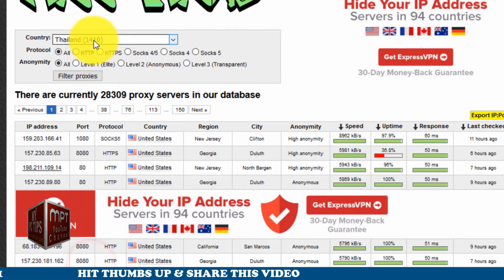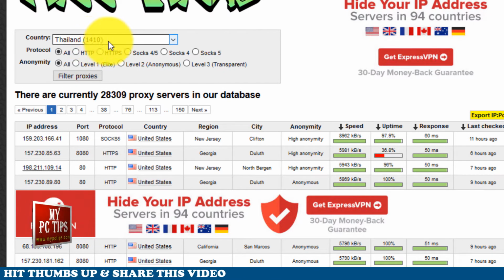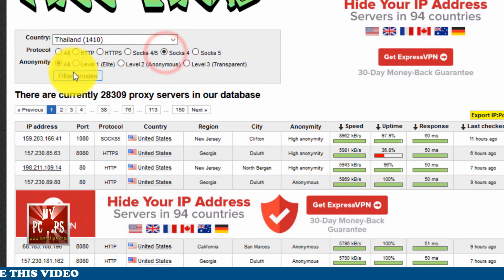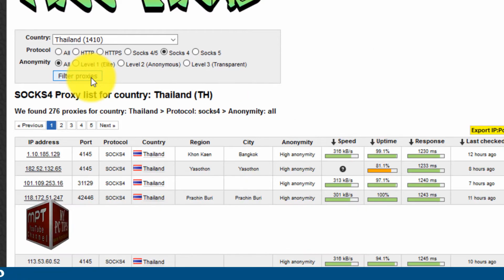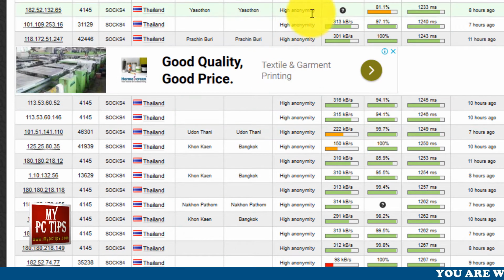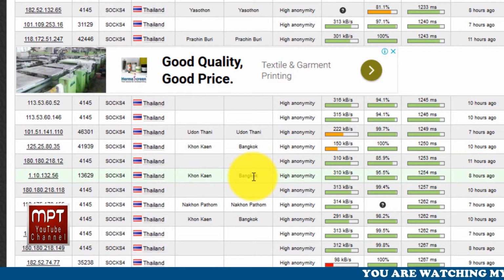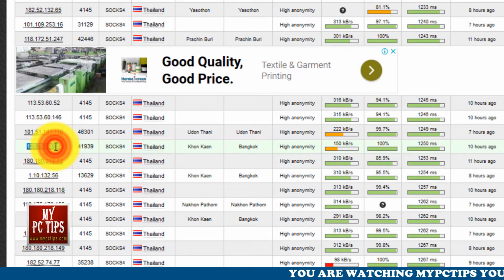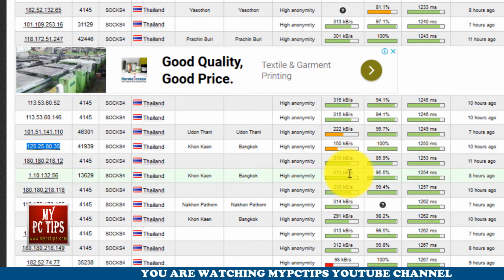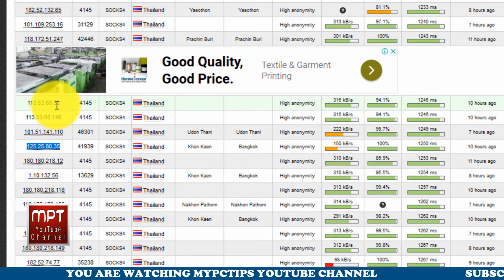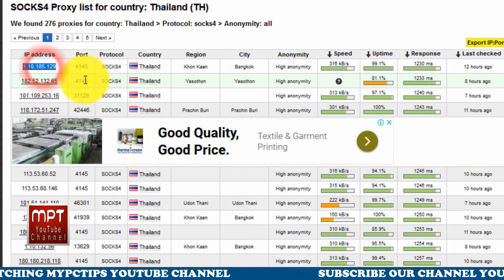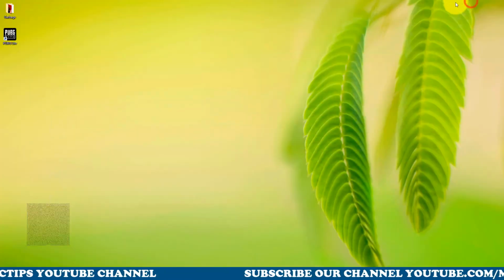Now here you need to filter the country as Thailand. So this is Thailand. There are approximately 1400 proxies, and we need to click on SOCKS 4 and click on filter. So these are the proxies. Just select any one. I should prefer Bangkok. I think this is fine. No, this speed is very low. I should check for some higher speed. Thailand, Bangkok. The first one is fine, I think. Let's try this.